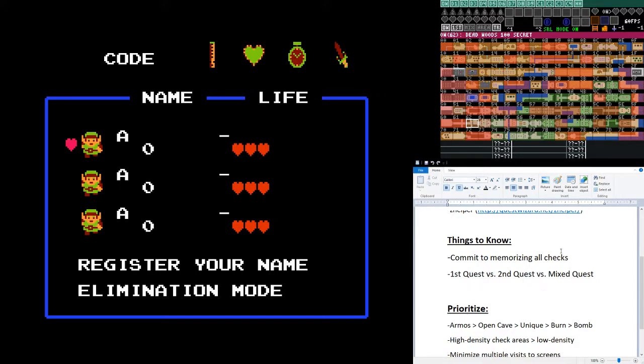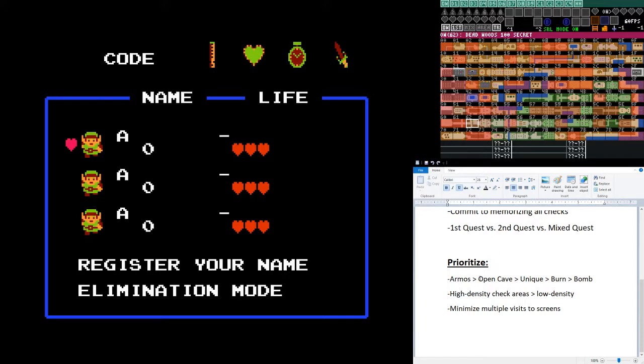So when we move along here, I have a little prioritization schedule that I typically go by. That doesn't mean that you have to do that. It's just something to give you some food for thought when you're trying to most efficiently route the overworld.